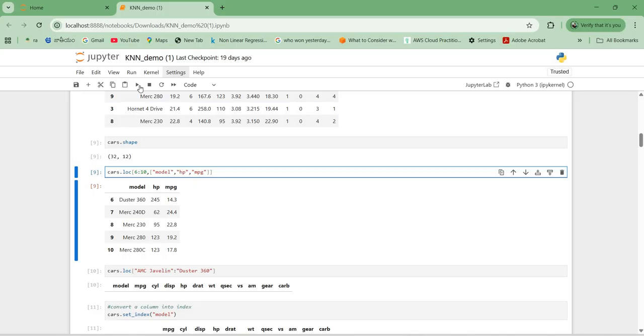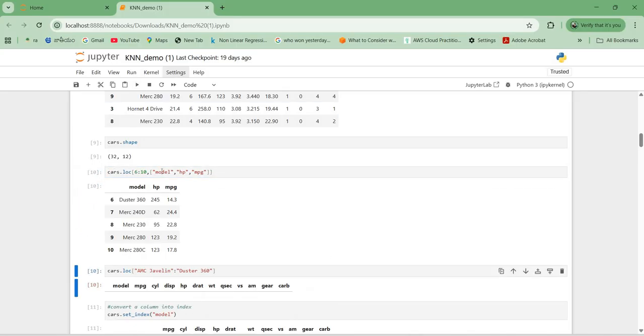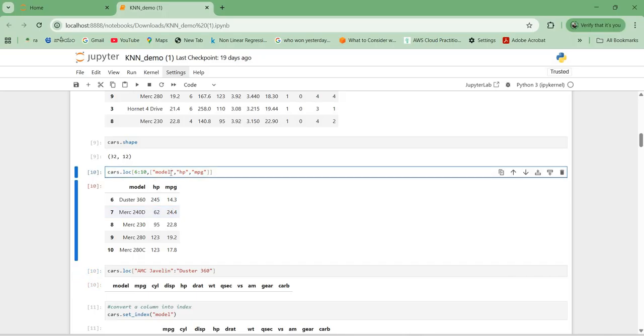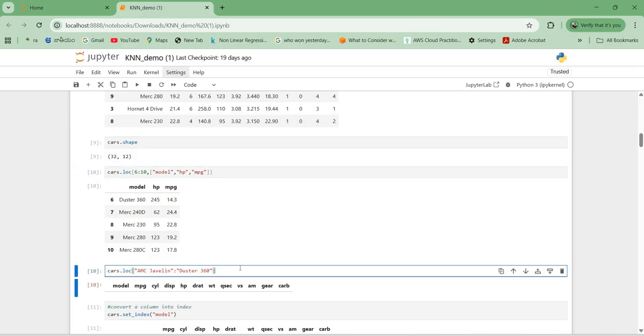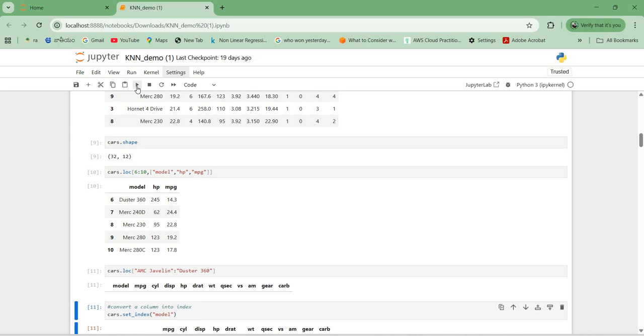So if I run this, what is it going to show? It is going to show you rows 6 to 10. That means you sliced that particular part from the data set. You don't need the entire thing, just this particular place of the data, rows 6 to 10 and 3 features. It is possible by using loc. So cars.loc is used for that. And the next one is cars.loc AMC Javelin to Duster 360. So it is showing only those rows, with whatever columns it is holding.